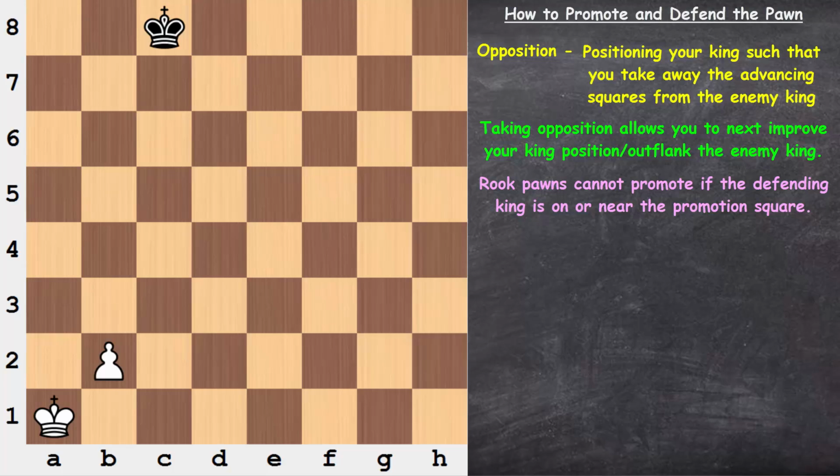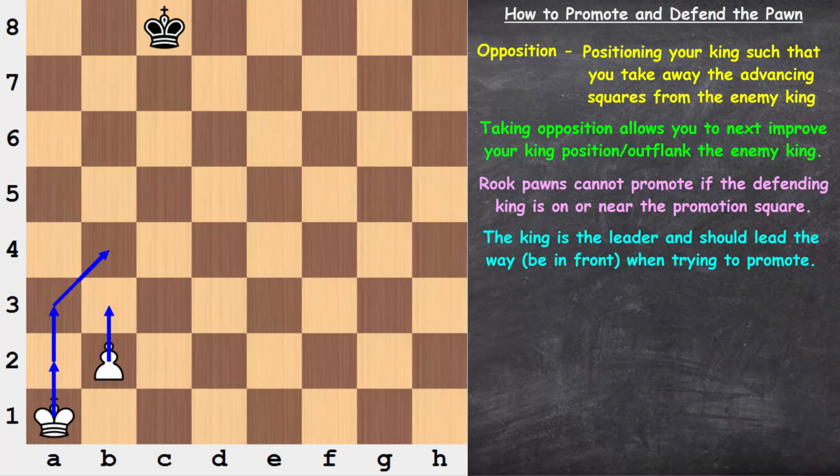The king, it's important to realize he's the leader of the game. He's the general of the game, the leader of the game. He should take a leader role when trying to promote the pawn, or in other words, he should be out in front of the pawn, and only then should the pawn follow. Now, why is this so important? Why is it important for the king to play this leader role?